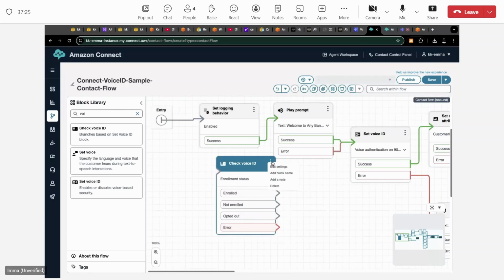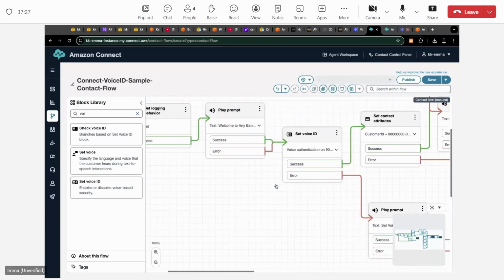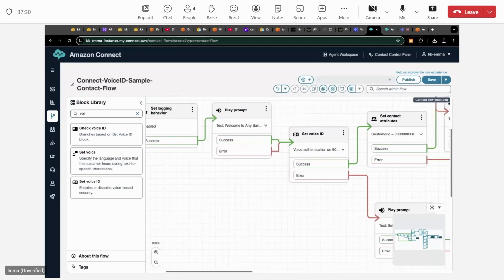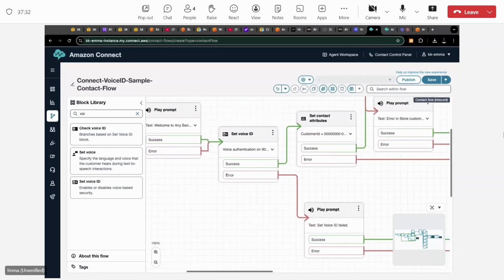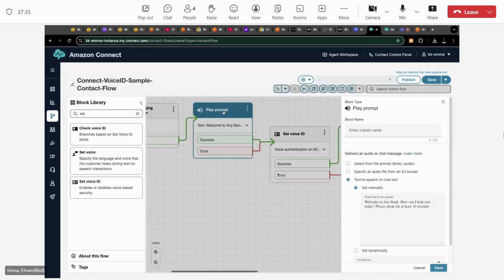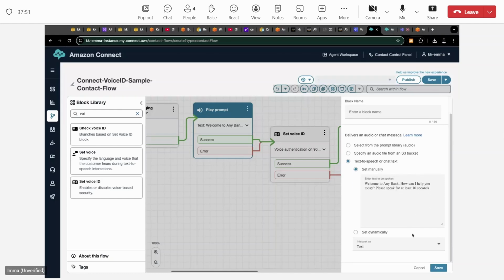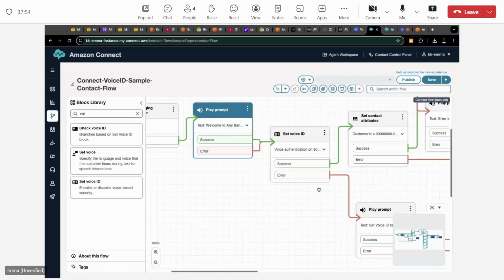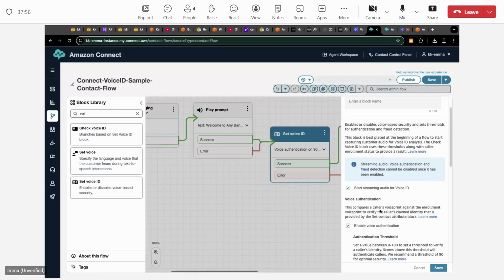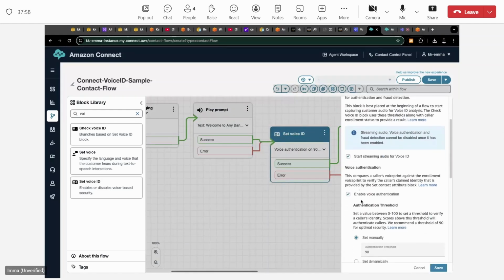Okay, understood. So over here they set the log, and if you open the play prompt: welcome to any bank, how can I help you today? Please speak for 10 seconds. So what it's doing is a play prompt, not the get customer input. And immediately it's starting the voice ID, and after that it's using whatever the user is going to say.